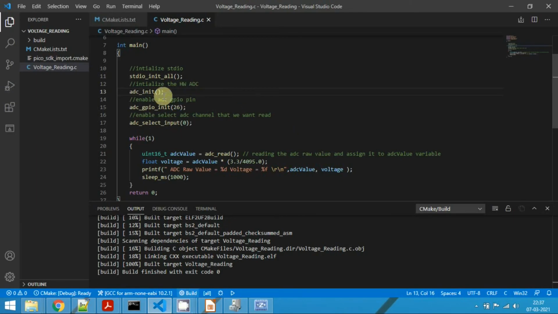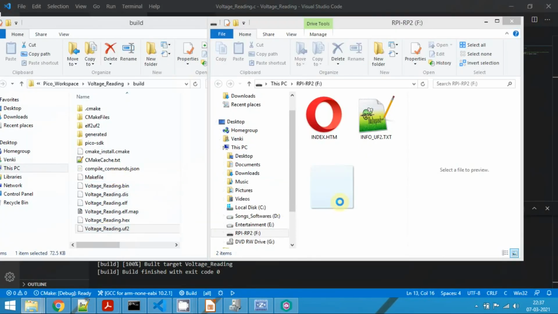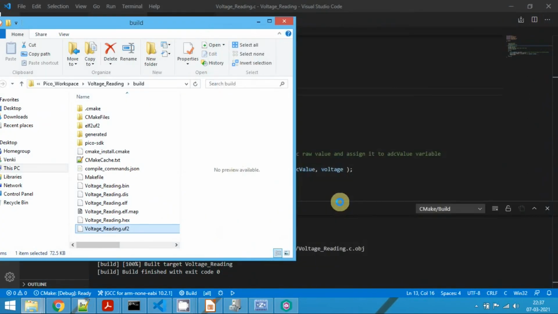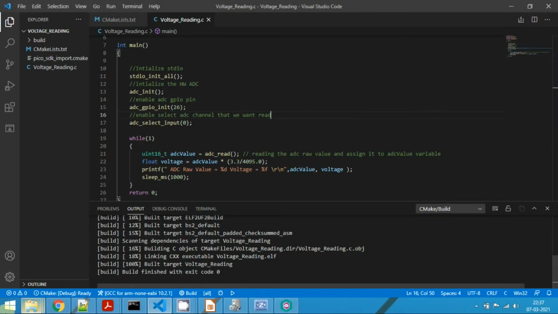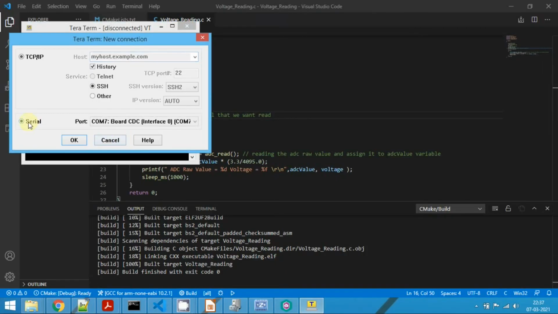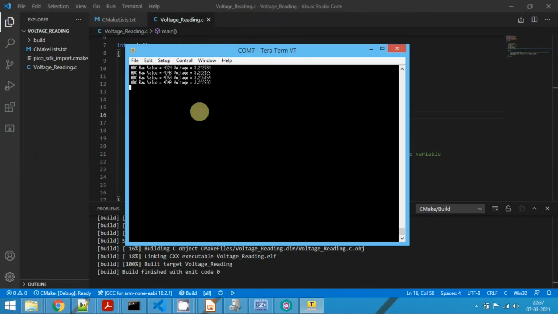Once the code is compiled successfully, again connect the Raspberry Pi Pico. Now go to the build folder and drag and drop the voltage reading .uf2 file here. Once it is copied, again go to the serial terminal, click on serial and click on OK. Now we are able to see the ADC raw value as well as the corresponding voltage.